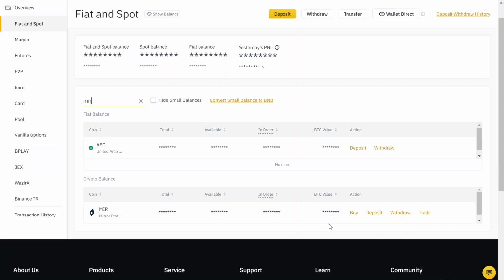To buy it, we just click here on trade, and now we get all the trading pairs we can use to buy MIR protocol. So if you want to use Bitcoin to buy MIR protocol, you click on this one, and if you want to use US dollar tether, you can click here.